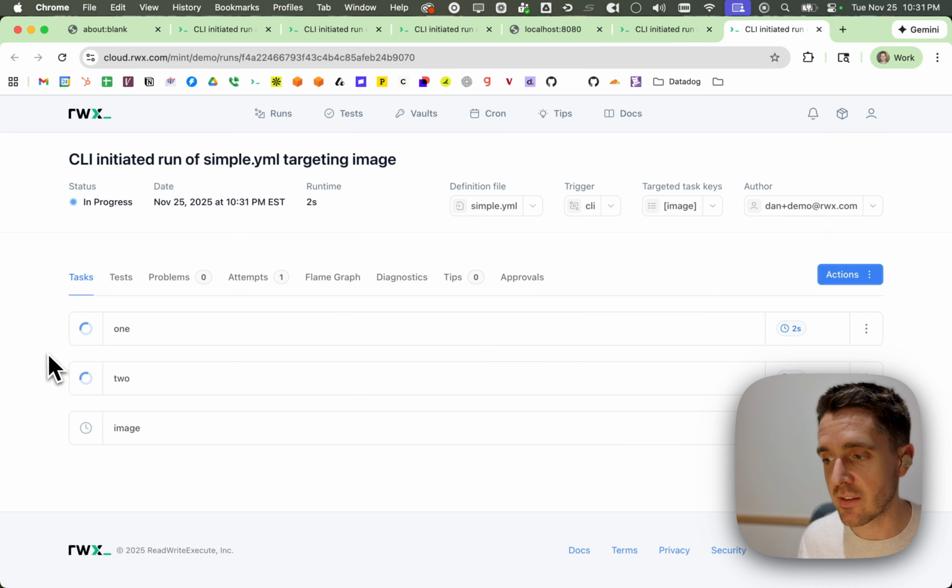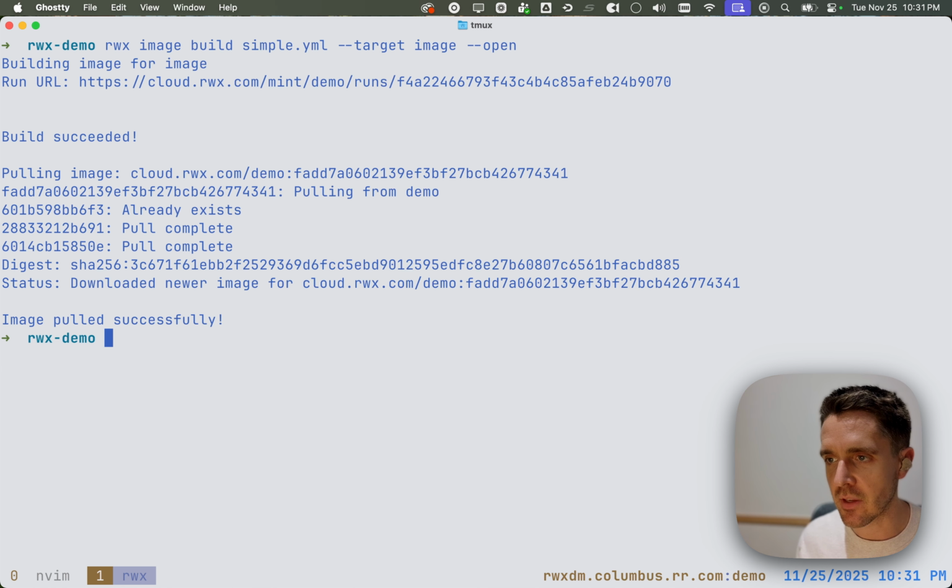So here you can see task 1 and 2 are running in parallel. And we didn't need multiple from declarations or anything. We just had two tasks that had no dependencies between them. So RWX automatically figures out the maximum parallelization for your build just based on the dependency graph in it. And we can see that those files were built, and now we have the image pulled successfully.